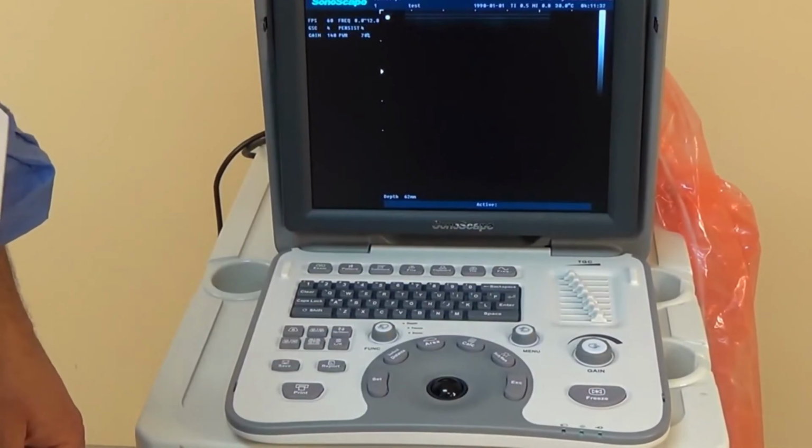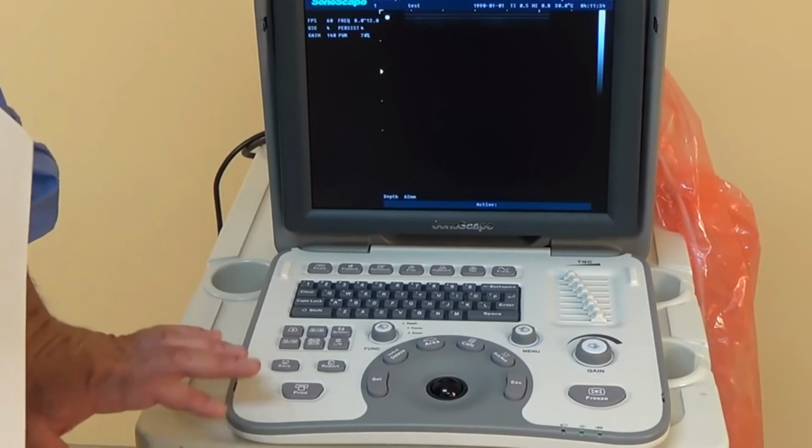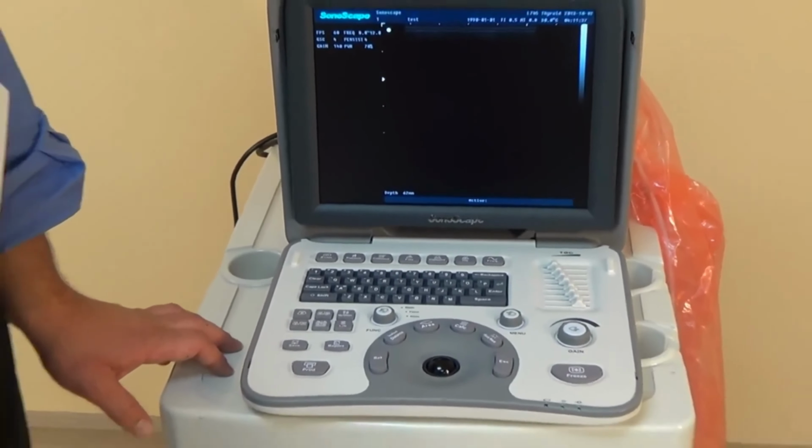So while this is one of our better machines that we have, the user keys and functions are pretty straightforward, and it's a great machine to use.